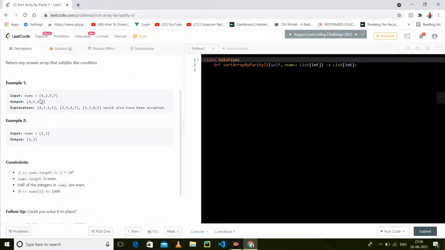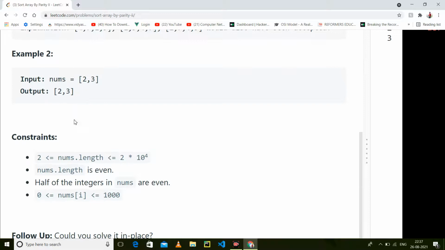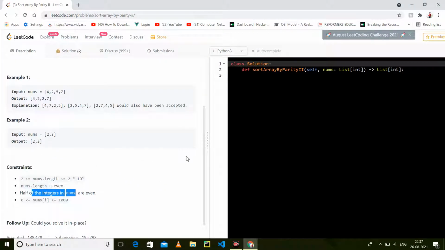The meaning is that if you have a value 4, it should be at an even index. If we have a value 5, then it should be at an odd index. And it is given that the length of nums is always even, half of the integers are even and half of the integers are odd. So it's a very easy question.